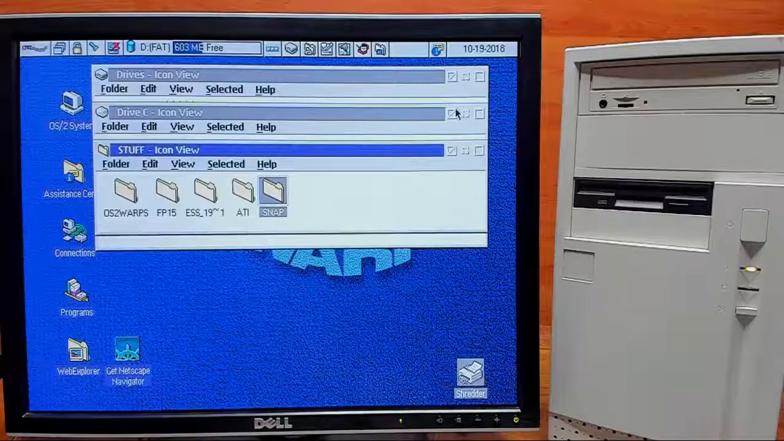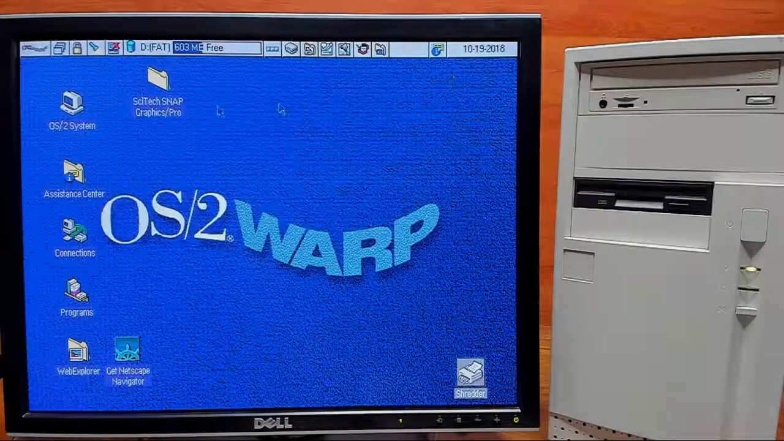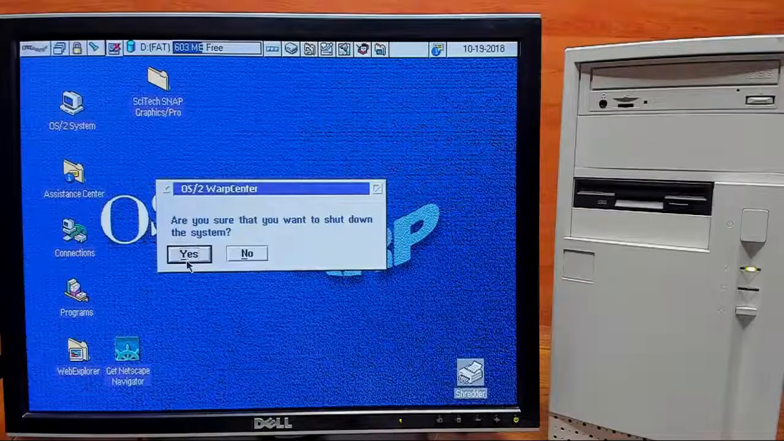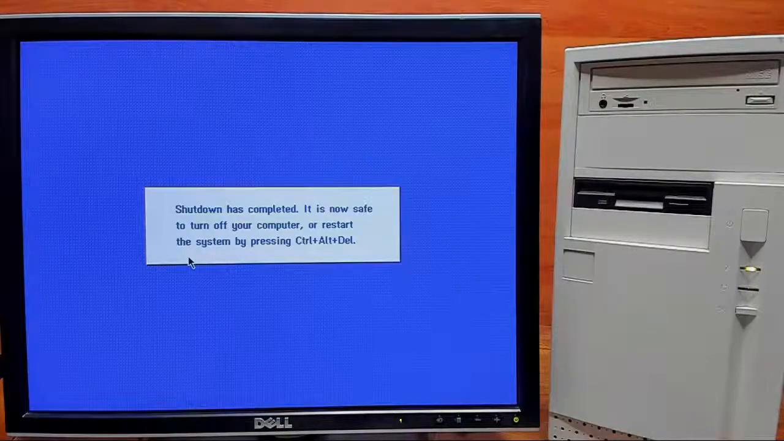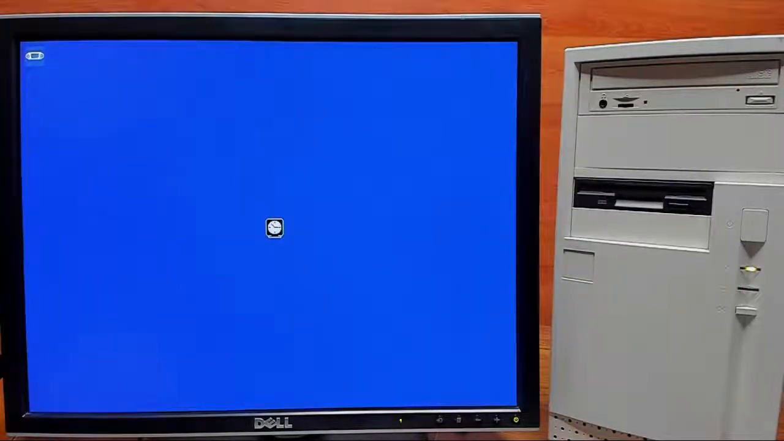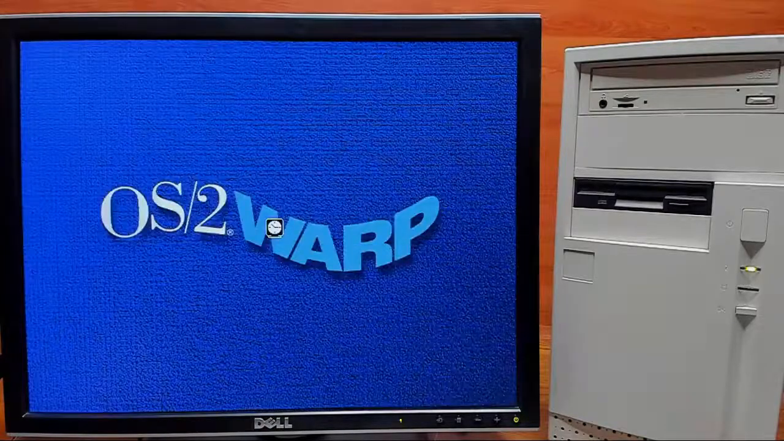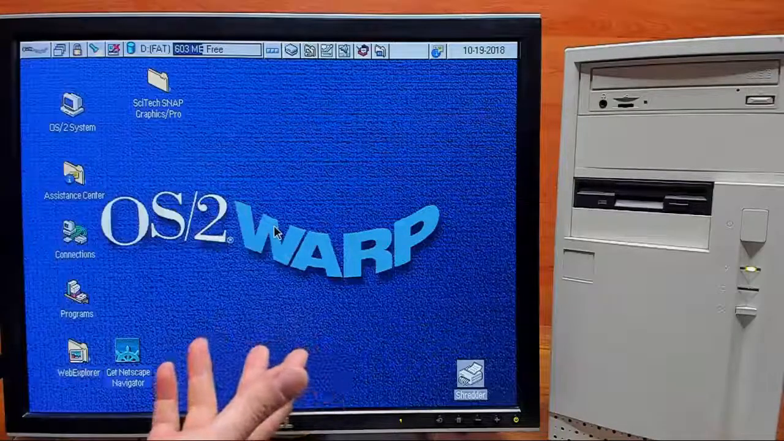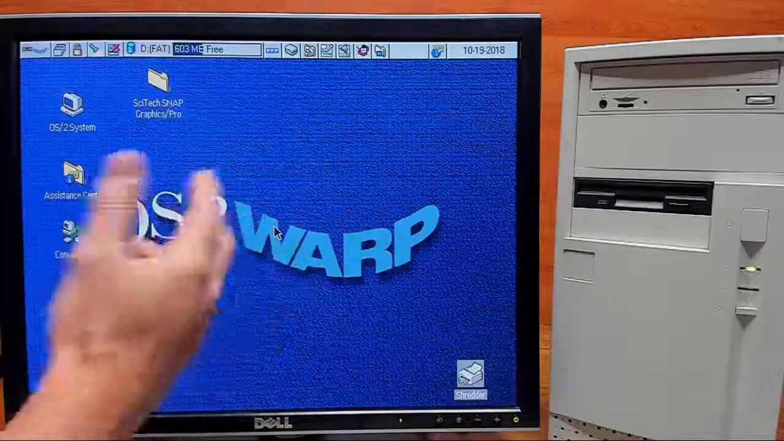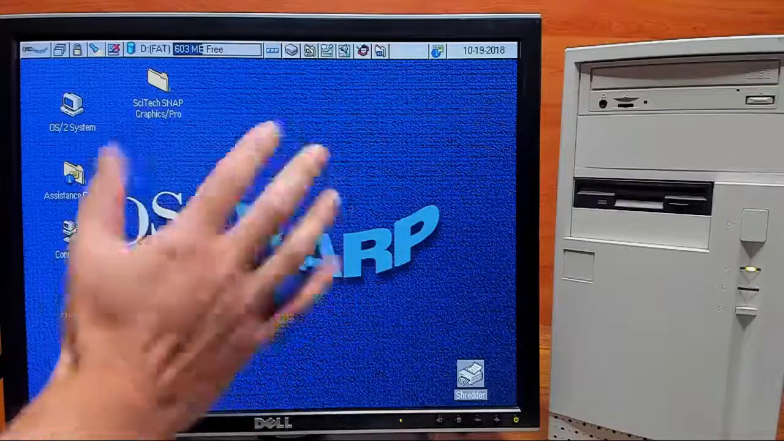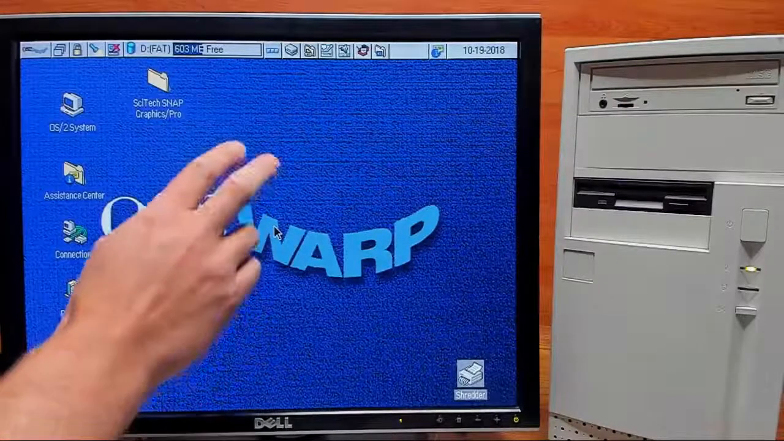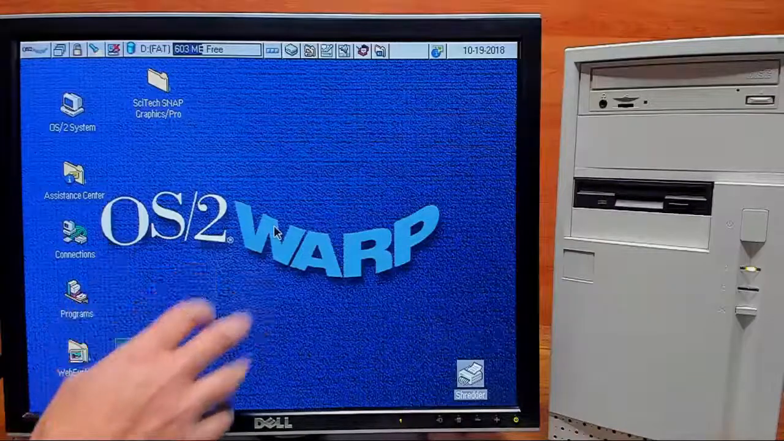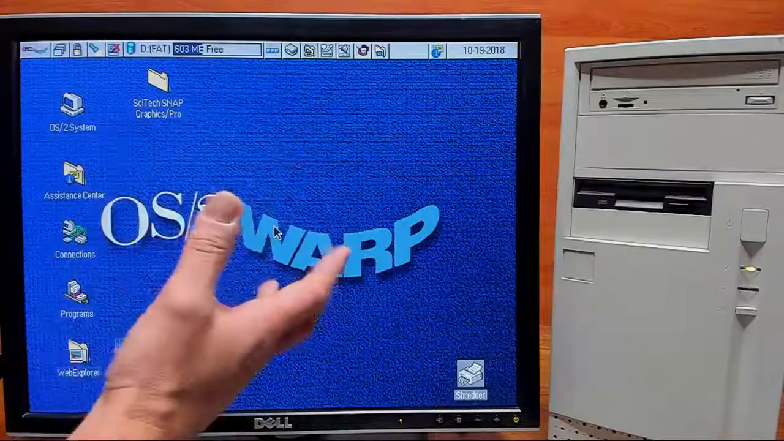Let's close all these so we don't get these noises upon reboot. So let's restart this. Finally, after days, a week of messing with this, we finally have OS/2 Warp 4 installed with video and audio drivers. I thought I was defeated.